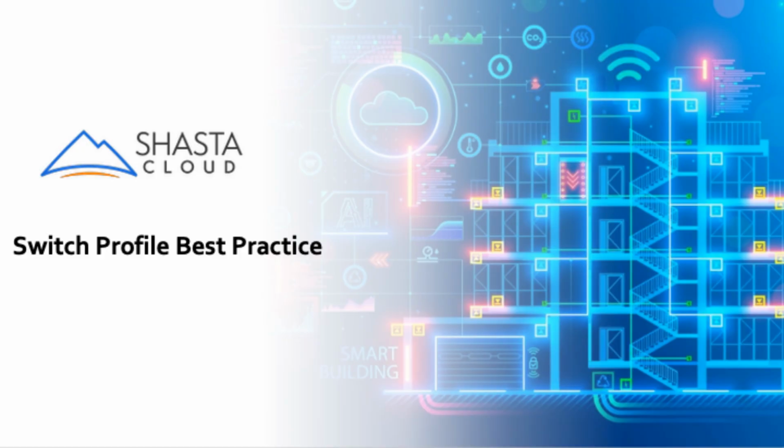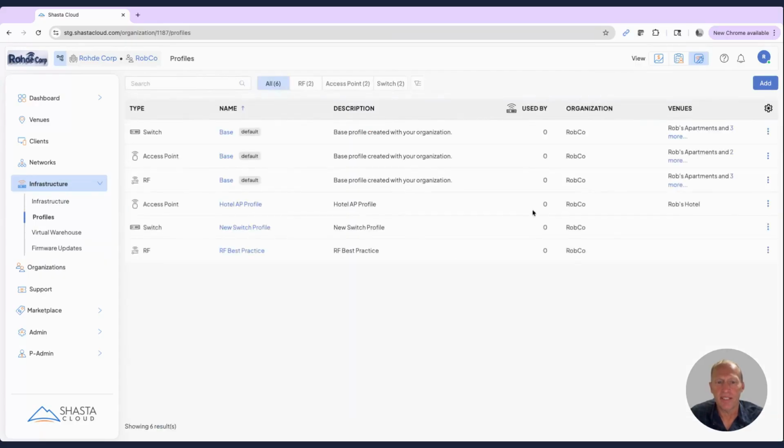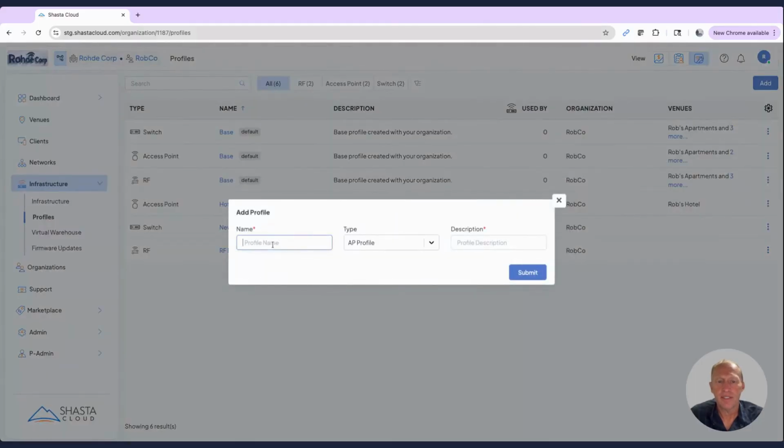Today, we are going to go over creating a switch profile and some tips and tricks for easy, repeatable deployment. Let's jump right in. Switch profiles can be found under the Business View Infrastructure Profiles. Let's create a new switch profile. We'll call it Test Switch.